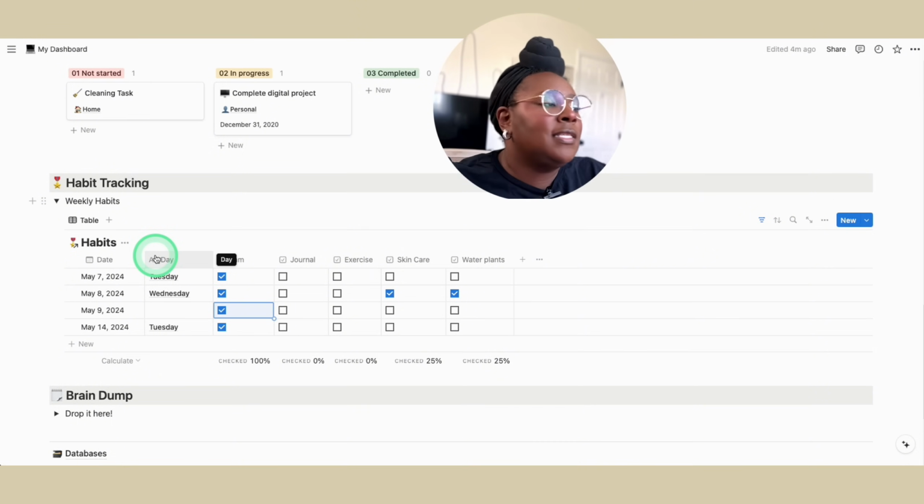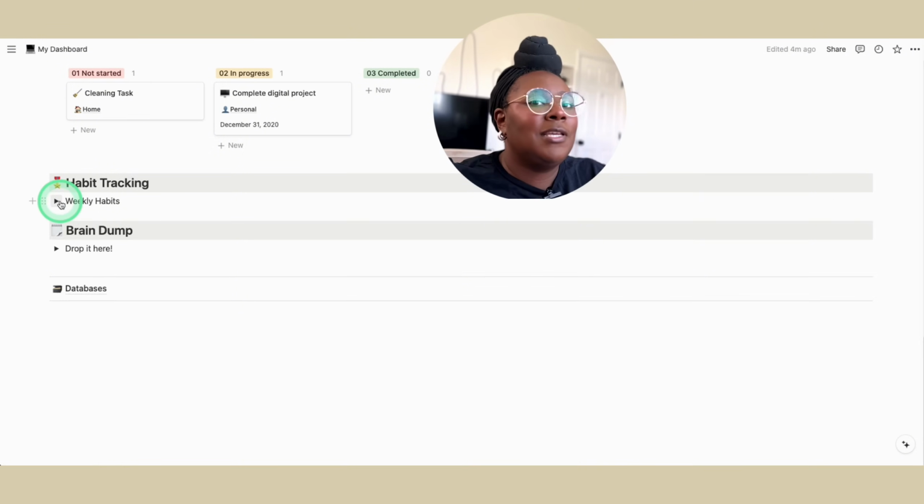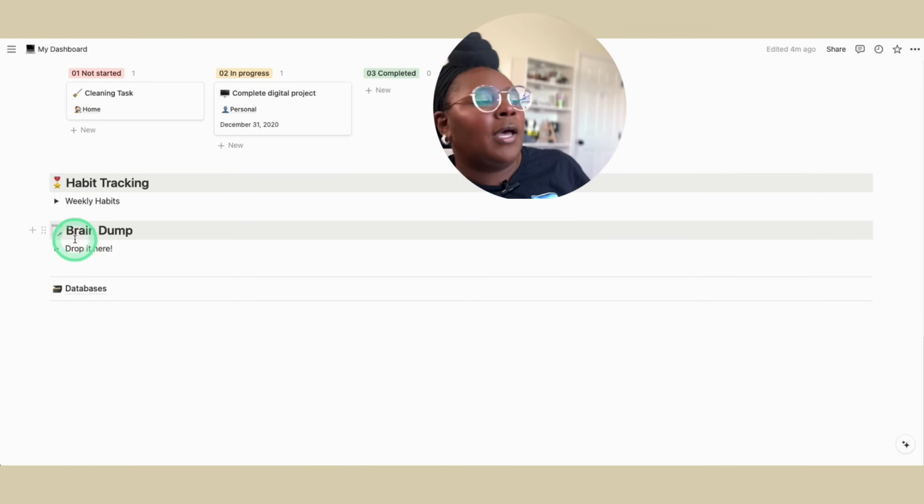Now, the reason why this is in a toggle form is because as you continue to build up your habits, it can get really, really long. Toggling it just keeps it neat and clean. So that's why it is there.